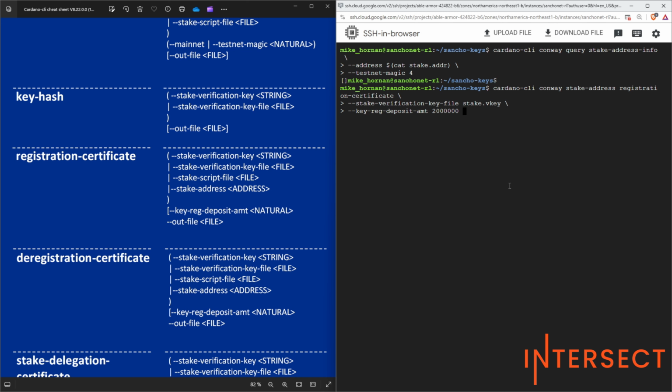Which means 2 ADA. Oops, my bad. Change the line. And I need to mention the out file. I gave it a name, so I'm going to call it stake registration dot cert. It's a certificate.